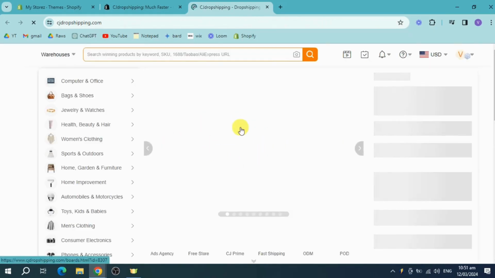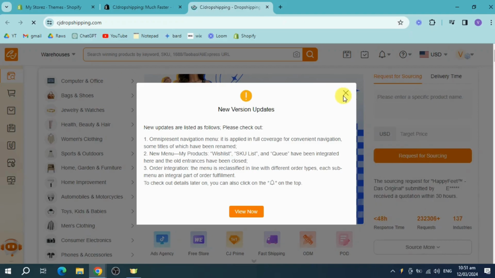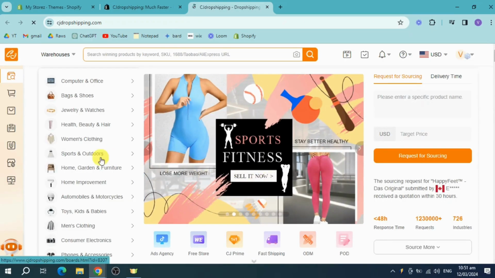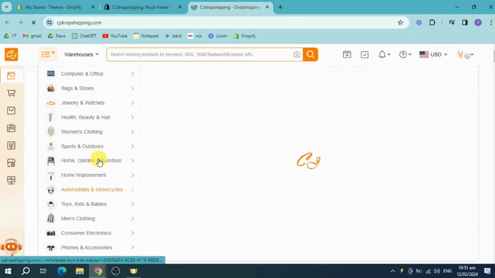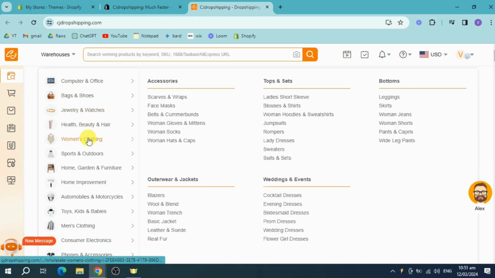And in here, you can see some version updates and the warehouses that they have right now. So we can just close this one right here. And in here, you can see some options or categories that you could choose from. So for example, if you want to tackle women's clothing, you can head over and then just choose which ones you want. For example, let's choose evening dresses.